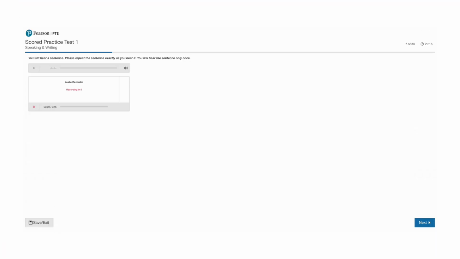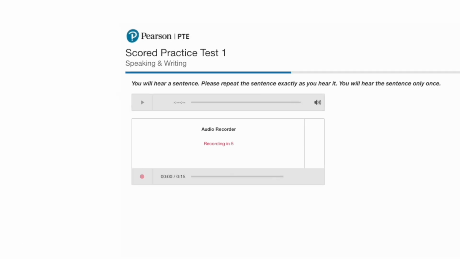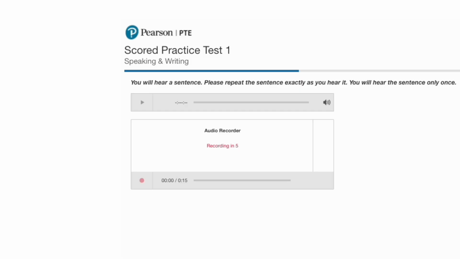This is a screenshot from the official PTE mock exam. Again, this is the closest we're going to get to seeing what it looks like on the real exam. So for the repeat sentence, it's going to be a very empty screen. You're not going to see a lot. You're going to see the audio recorder, and it's going to count down to tell you when the audio is going to play.